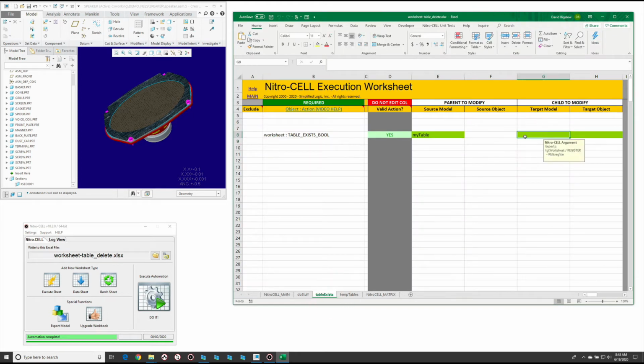Now, there's several ways to write this out. You could write this to another worksheet, or you could use a register variable. A register variable is basically a temporary piece of information within the Nitrocell execution process. If you write to another worksheet, then the expectation is that you're going to have another worksheet execute based on that information. A register variable can basically be interpreted inline within an execution worksheet.